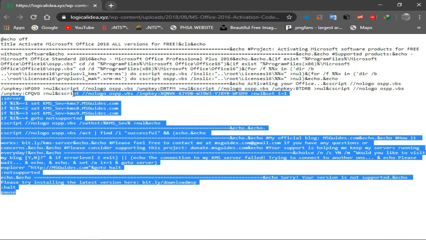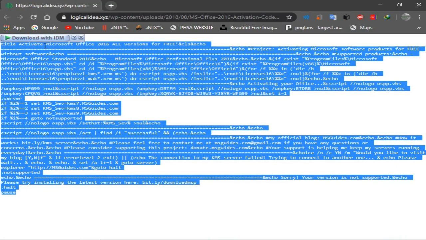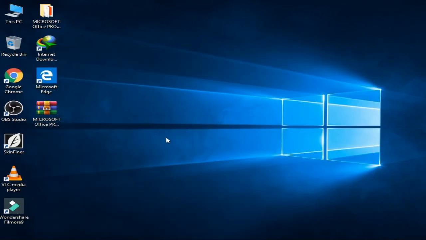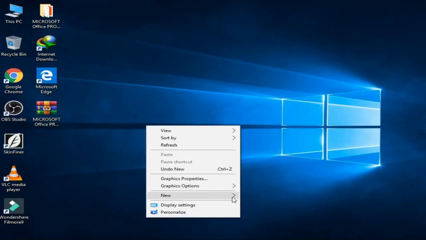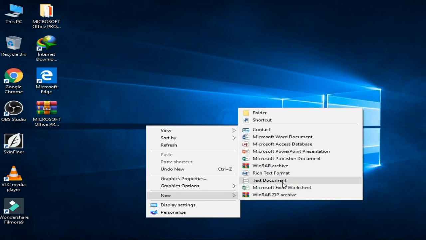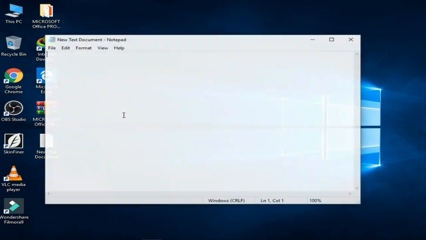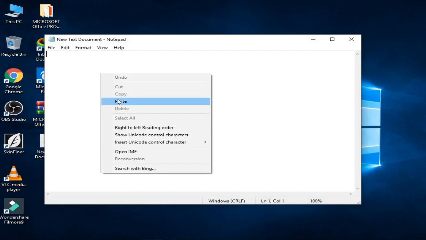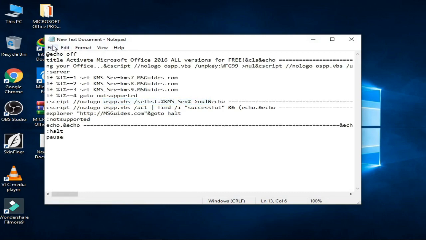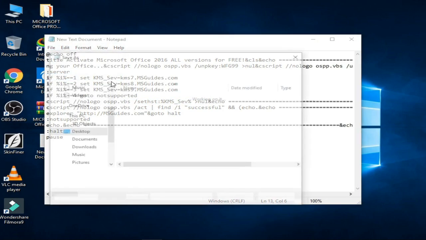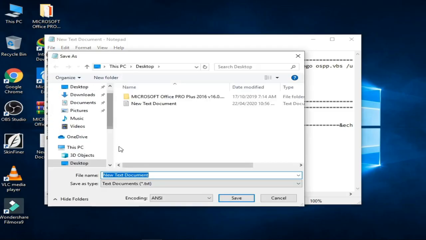After disabling Windows Defender, copy the text. I have provided the link of this file in the description, you can download it from there. Right click on your desktop, go to New and add a Text Document, open it, and paste the text by just right clicking and pasting. Click on File, click on Save As. Name the file activationoffice.cmd and click OK.